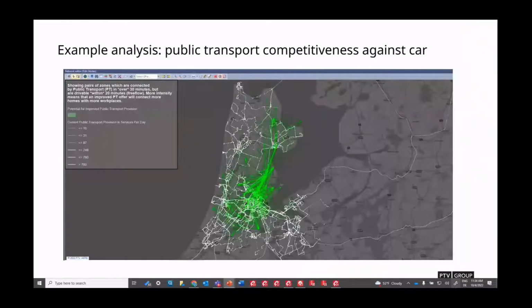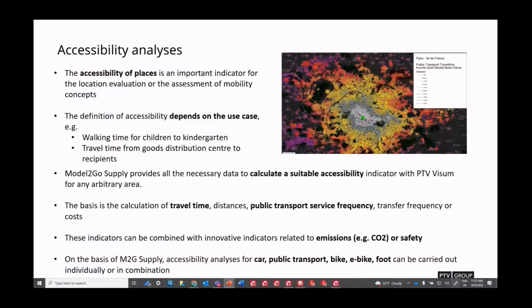All right, so a couple examples. This is public transport competitiveness. So basically this is zones that are connected by public transport in over 30 minutes, but are drivable within 20 minutes. So these are just showing you likely connections for improvements. You can do stuff like that right out of the box.